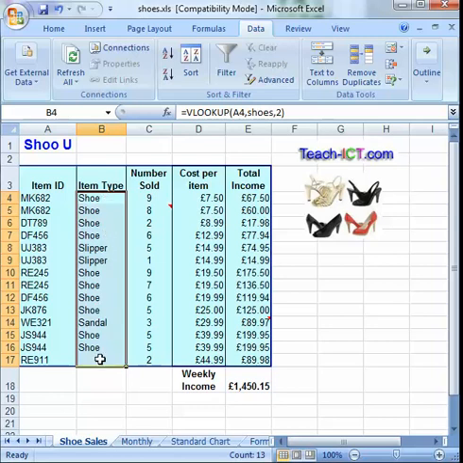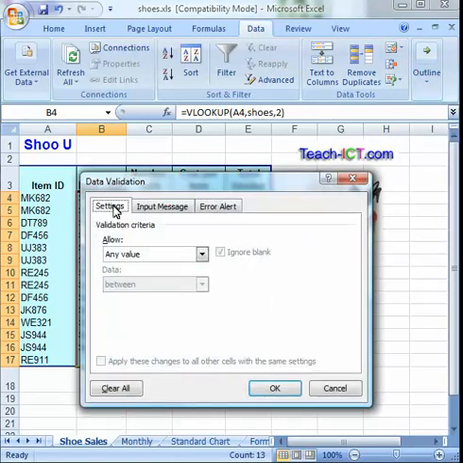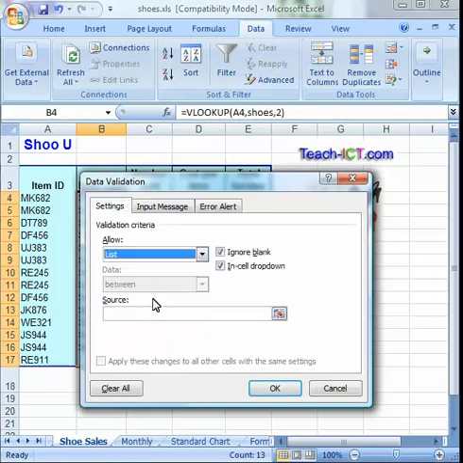Highlight the cells that you want to apply the list to, go to the Data tab, choose Validation here, Data Validation. Go to Settings, and the validation criteria is Allow Any Value, and let's choose List. And then we can choose the source of the list.